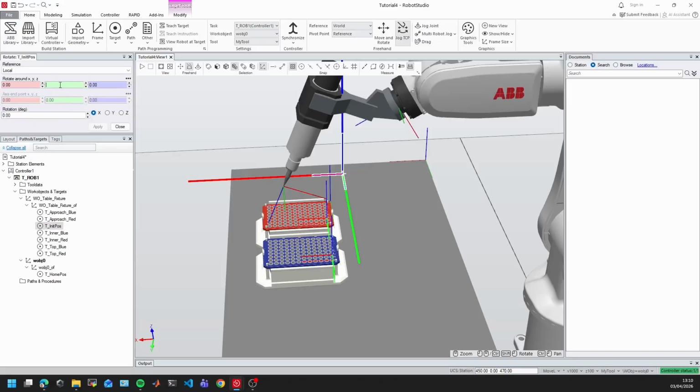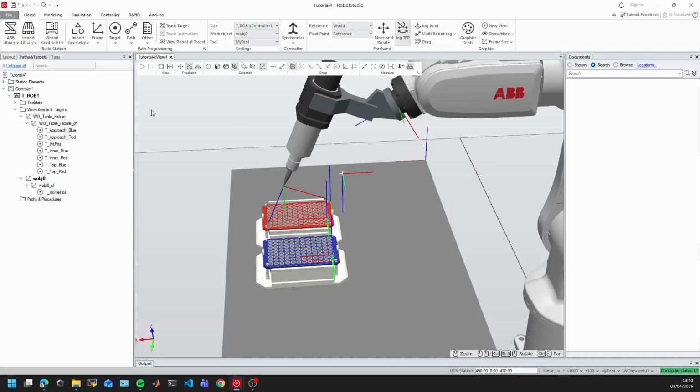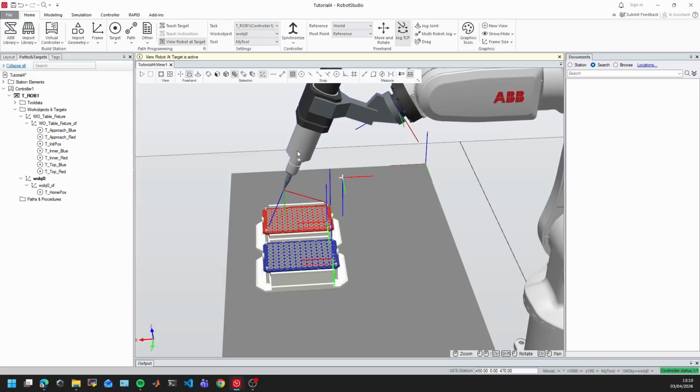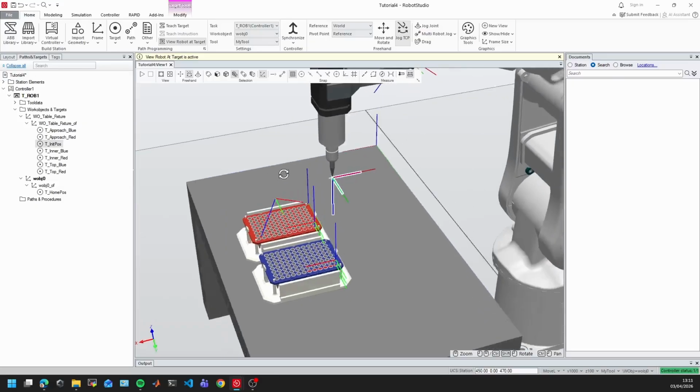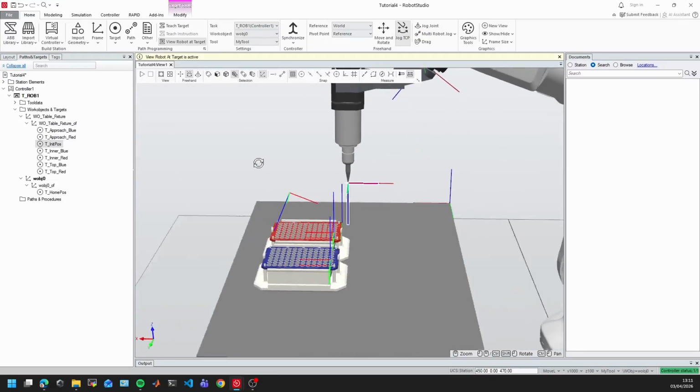I'm sorry, not this one. 180 degrees in the Y direction. If I apply it, there you go. Now set is downwards. It's like this. I can close it. And now if I view my robot at this target, it reaches the target with that orientation.